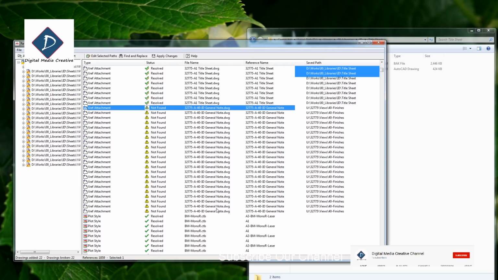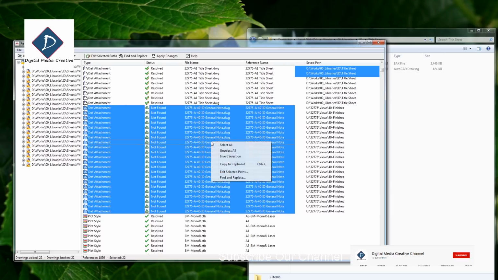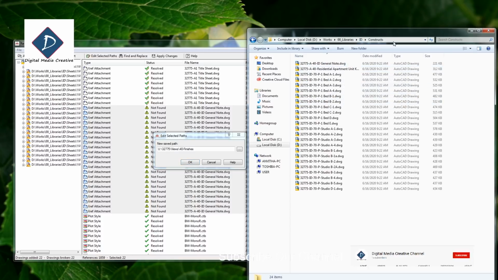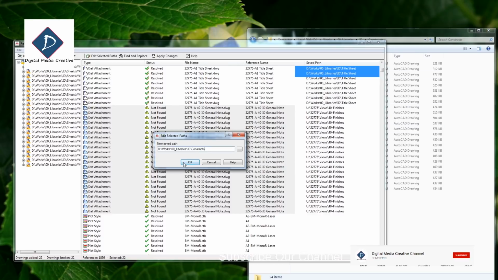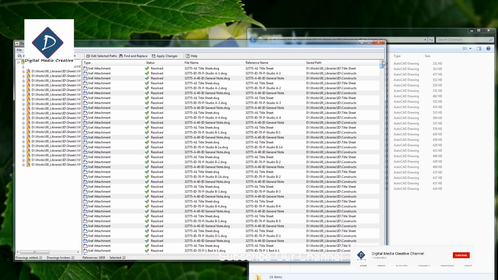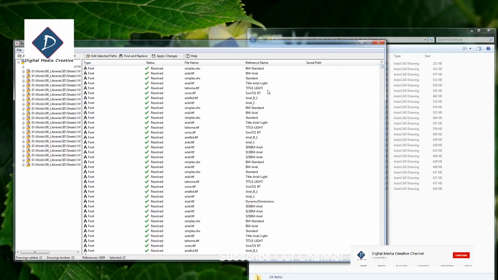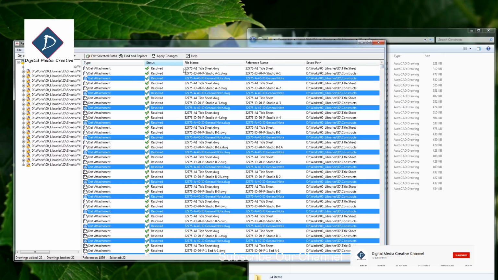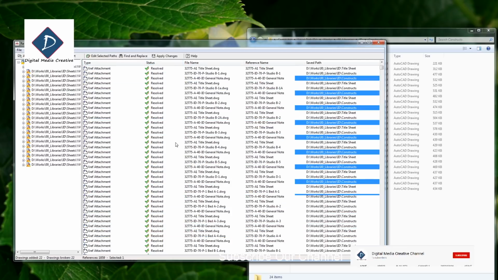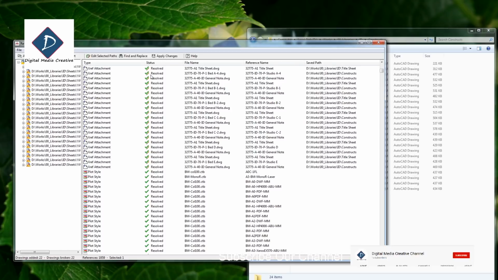So select the general notes. So Edit Select Path. Then just check where it is saved. Okay, it's here. So copy and then paste. Okay. So now you can see all the extras. If you look at the status, it's all extra results.